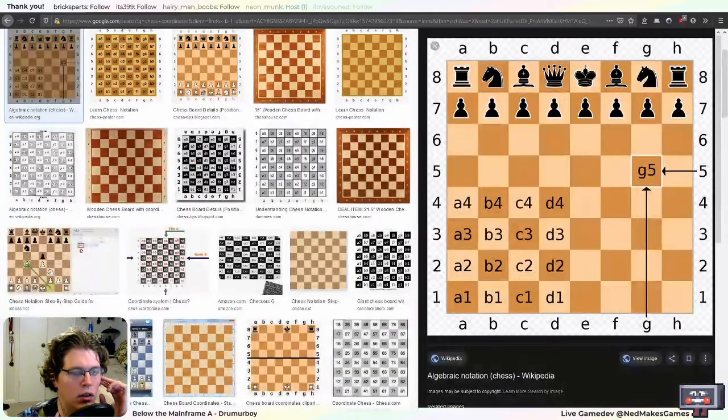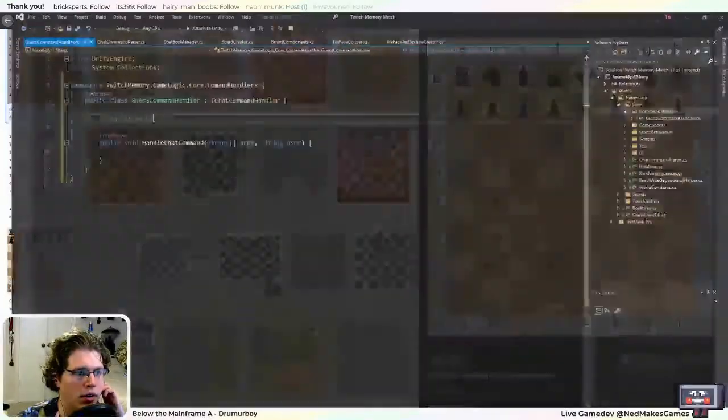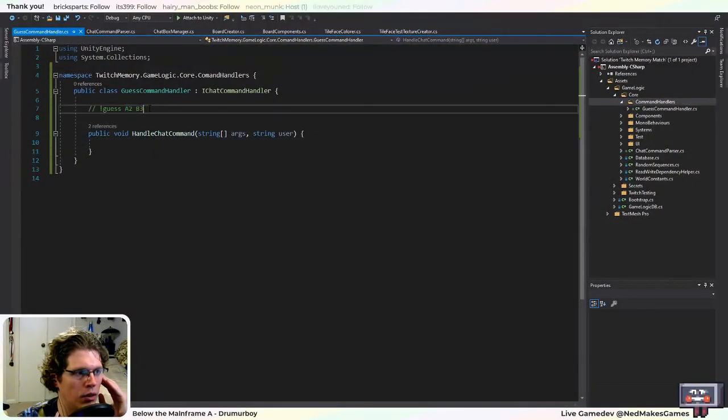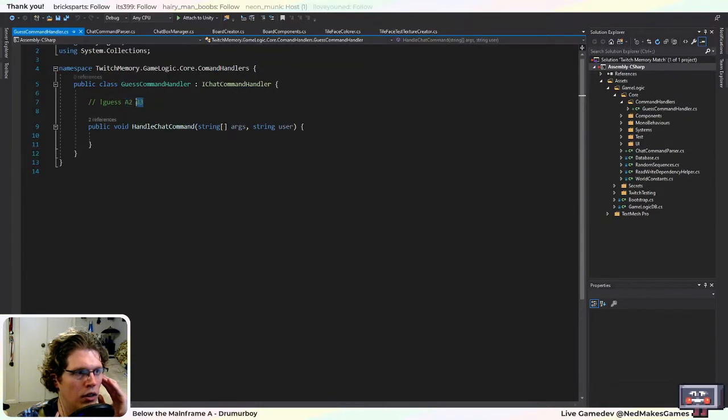Let's see. Okay. I already know that I'm going to want some class to be able to convert these numbers to the actual position for the tile. And I know it's going to be needed in a lot of different places, so I don't really want to write the code here.